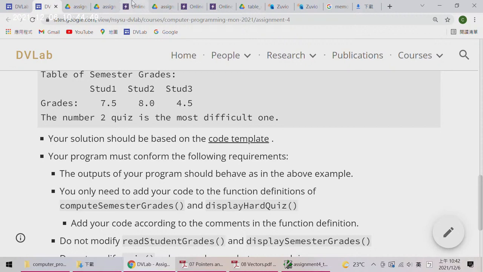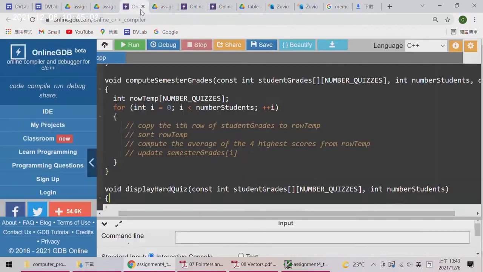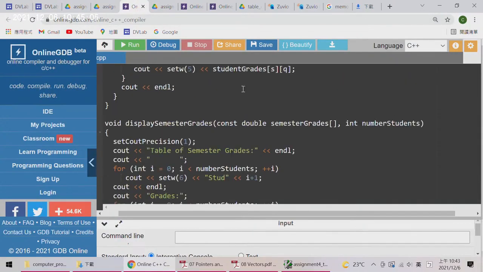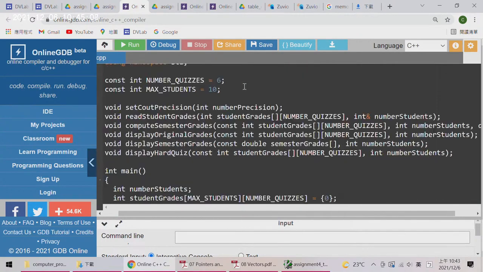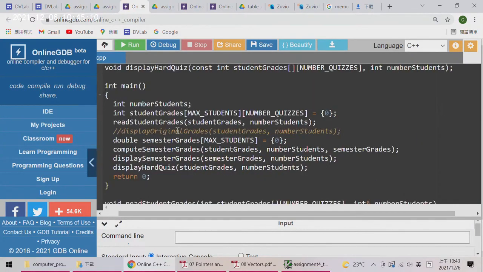And let's take a look at the code template. This program is bigger than the previous assignments. Let's take a look at the main function. In the main function, first I declare an integer variable which denotes the number of students.